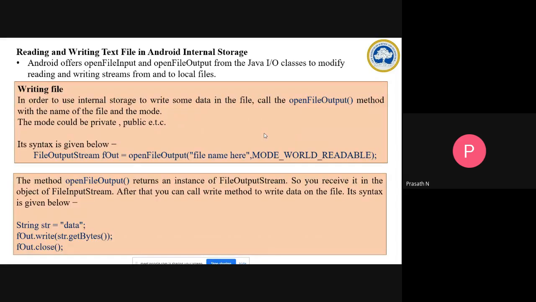And in this internal storage, we will discuss reading and writing a text file in the Android internal storage. How to read and write the text file in Android internal storage, that we will discuss.